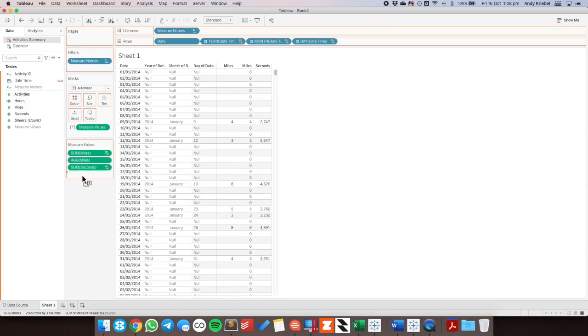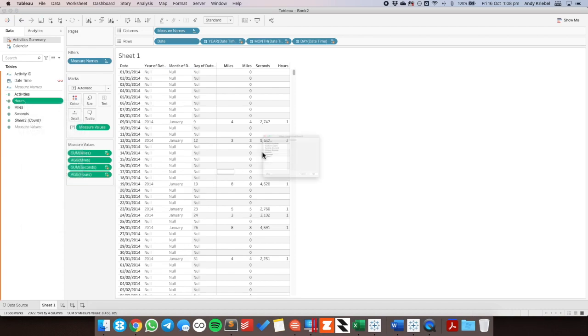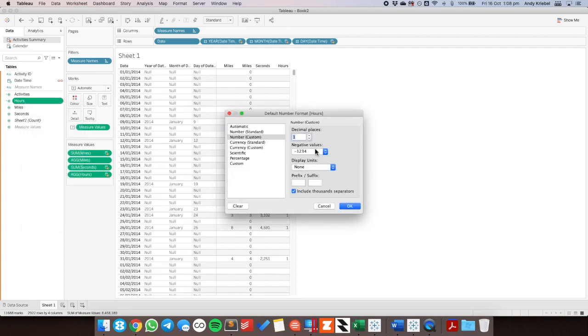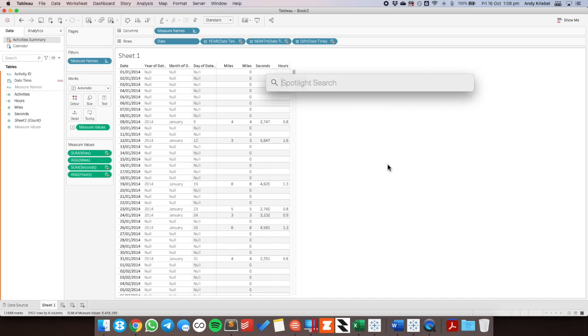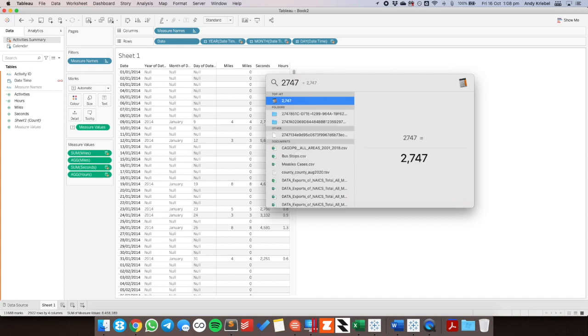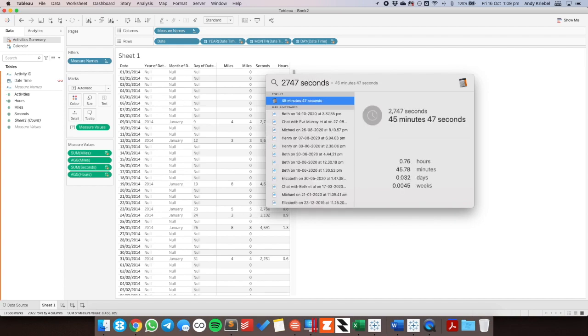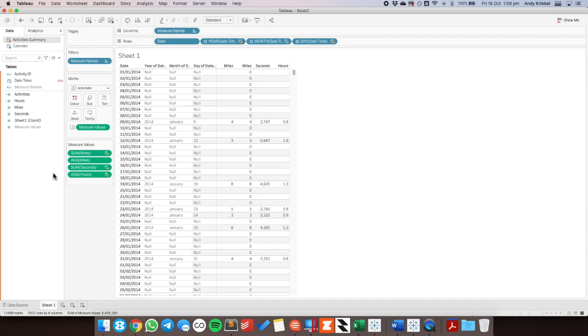And if I put that in terms of hours, let me change the number format. Let me make it 1 decimal. And you can see 0.8 hours. So if I do 2747 seconds, that's 45 minutes and, oops, 2747 seconds. That's going to give me 0.76 hours, which is what we have here, 0.8.